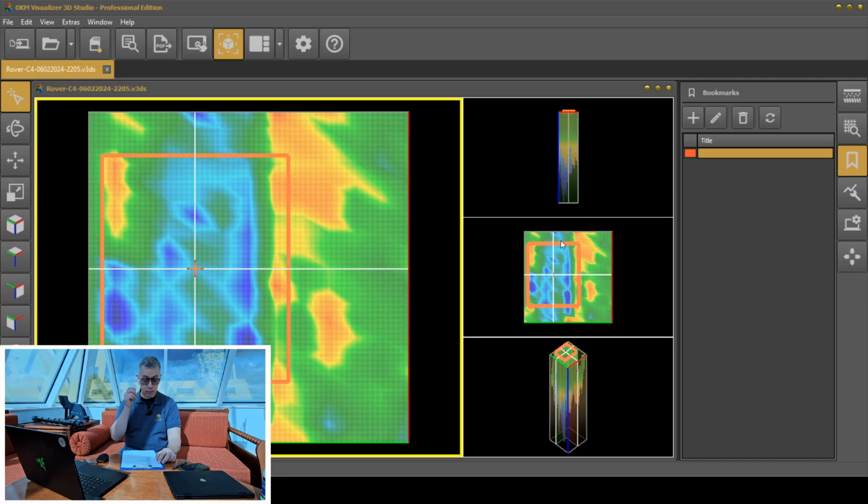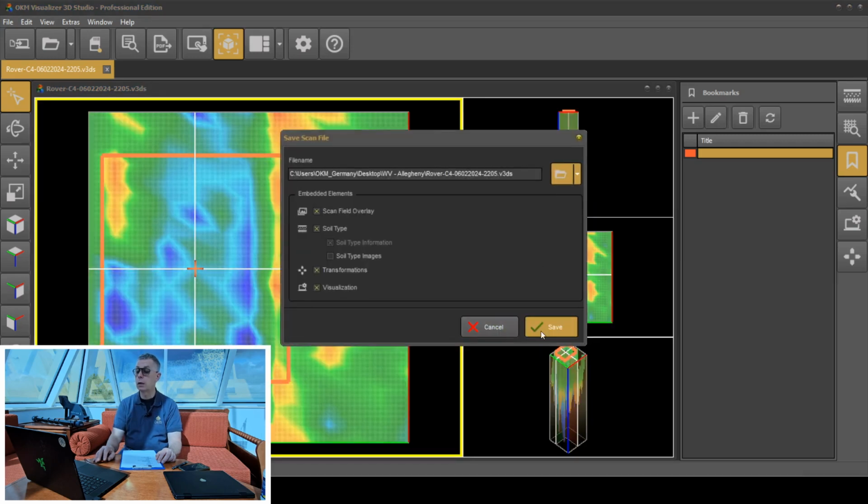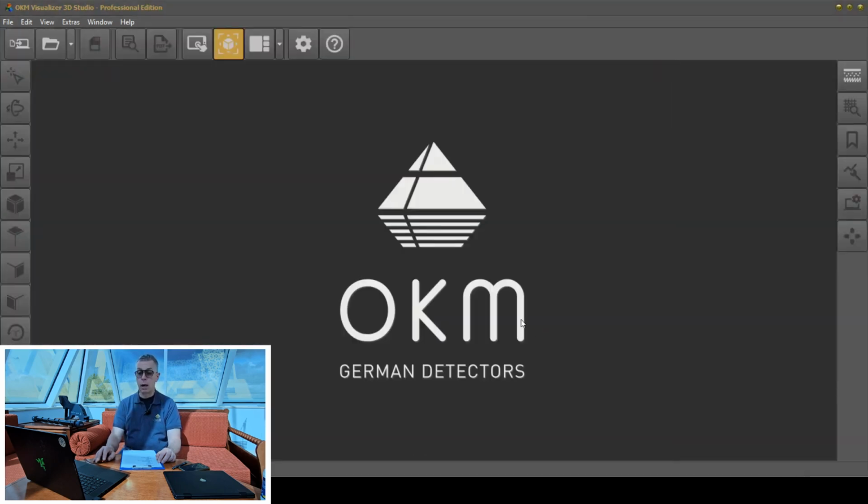I have a nice little scan here that I've taken from a different project, but for now, I'm going to close it. Yes, I want to close it. Yes, we can save it. And I'm going to start from the very beginning. So now you just turned on the software and voila, you have a screen. What do I do in this screen?